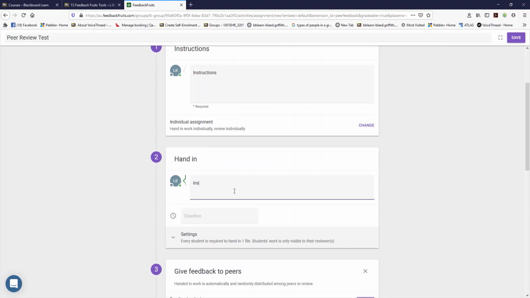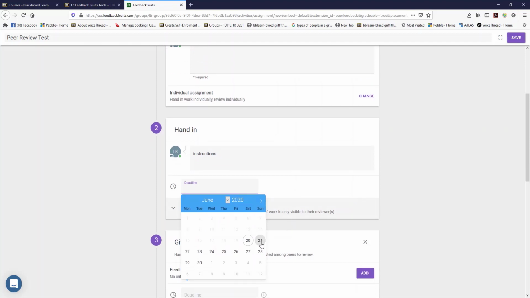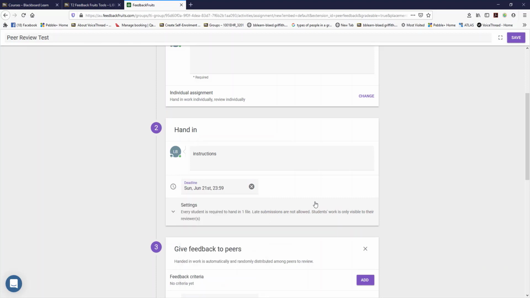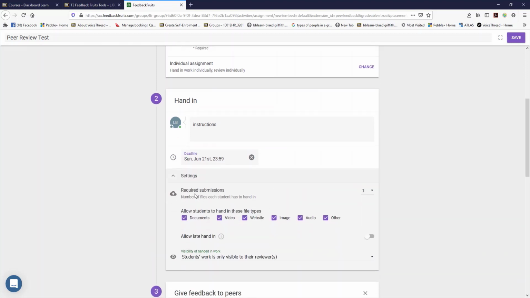Provide some instructions on how you want the students to hand them in. So I'm just going to start with the first deadline. They need to hand it in on Sunday for their work for review. Now, they are required to only submit one resource, and it's going to be a document.